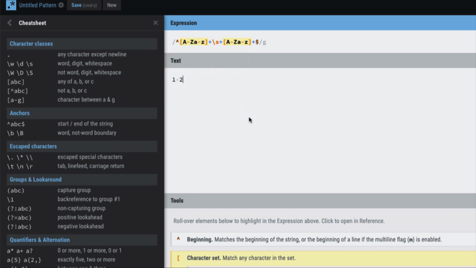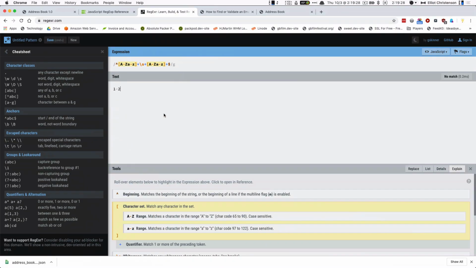Yeah? What's the site called again? What's the site? Oh, this site is regexr.com. I'll try to remember to put it in Canvas.